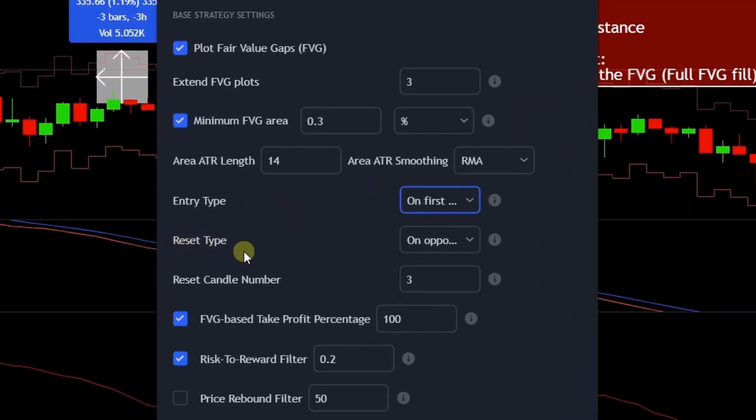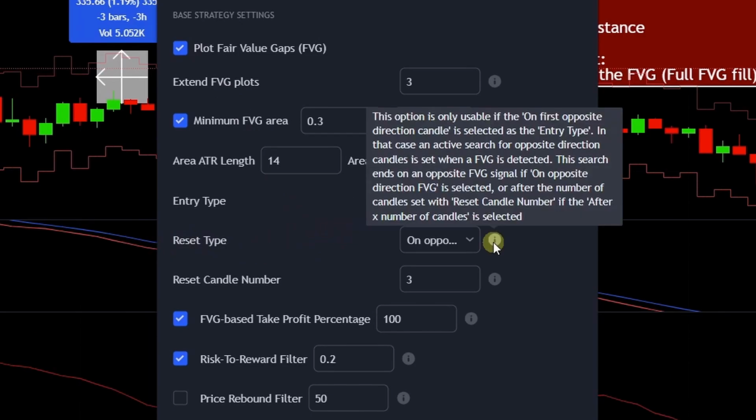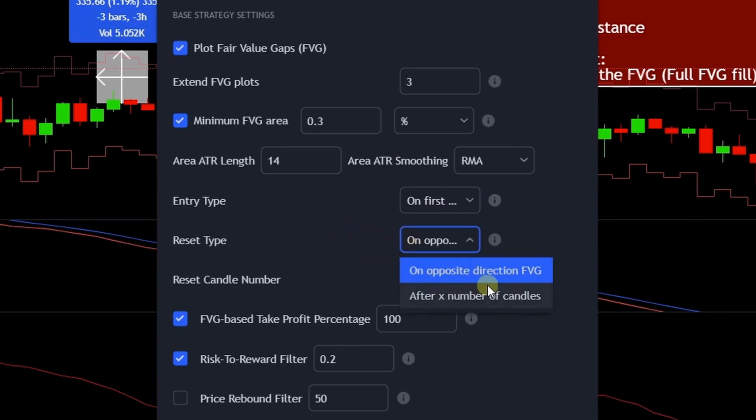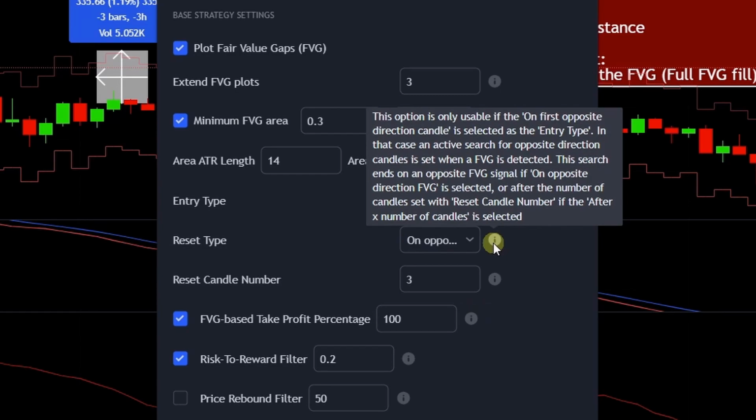Moving on, we have the reset type option. The reset type option can only be used if the entry type is set to the first opposite direction candle. Here you have two options. If we read the tooltip, it says that if on the first opposite direction candle is selected as the entry type, in that case, an active search for an opposite direction candle is set when an FVG is detected. The search will end on an opposite FVG signal if on opposite direction FVG is selected, or after a number of candles set with the reset candle number if the after X number of candles is selected.